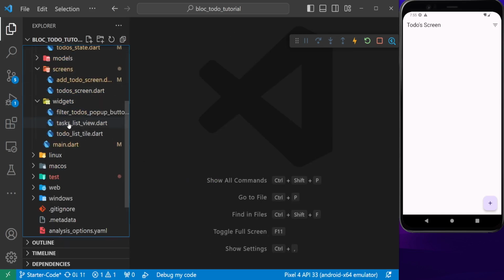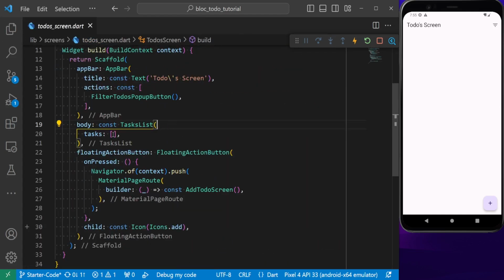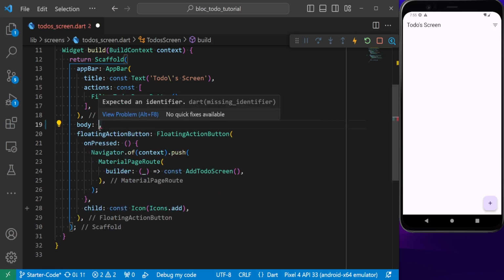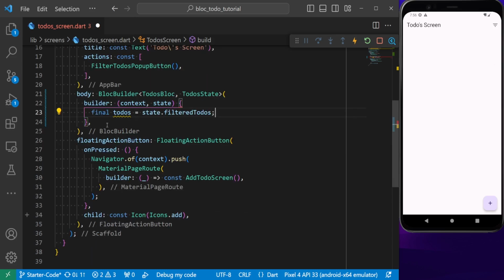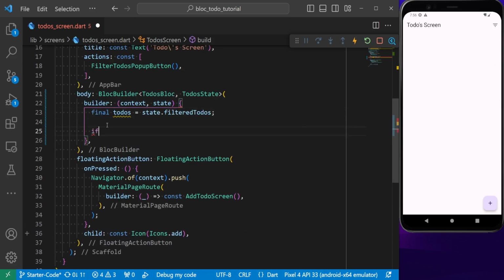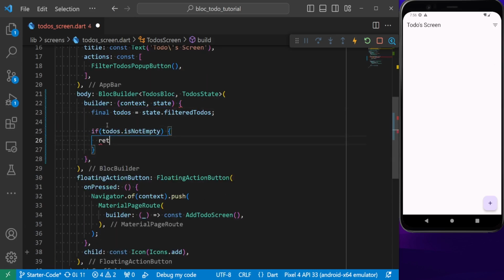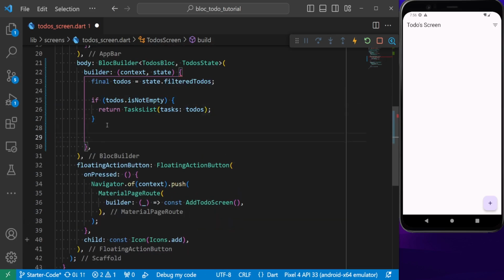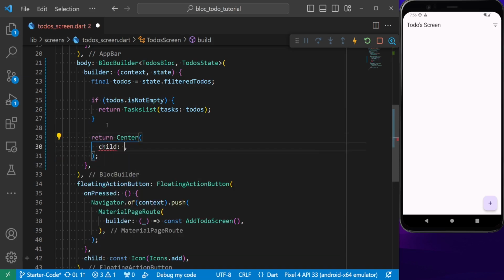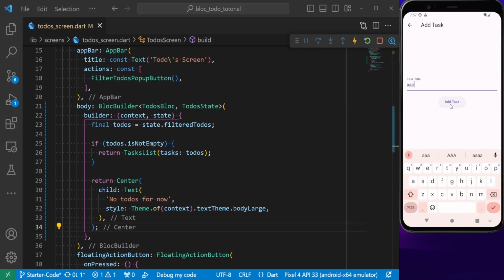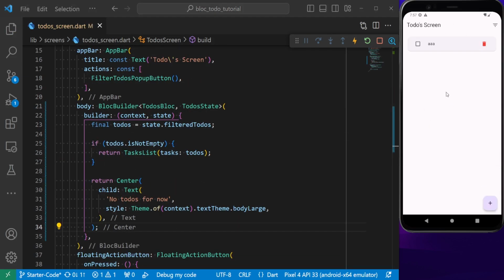For that, go to the todos screen. Currently, our UI only returns an empty list. To access the list of todos inside the UI, we use a BlocBuilder. Inside the BlocBuilder, get a list of filtered todos. So if todos exist, return the todos list widget. Otherwise, return a text saying that there are no todos, and save the changes. Now let's add a new todo, and the todo is added successfully.